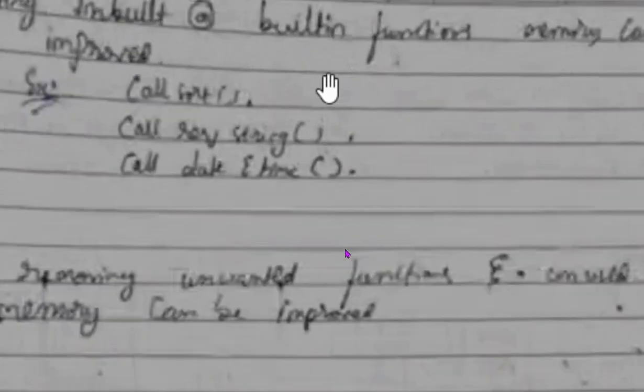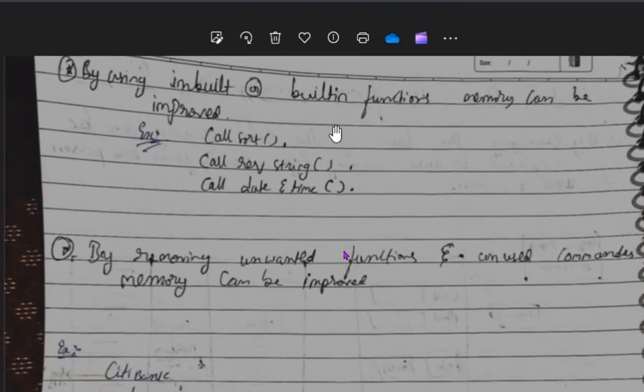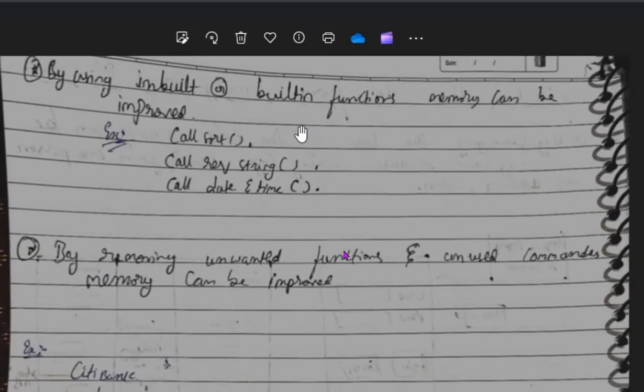See, the third point we have. By using inbuilt or built-in functions, memory can be improved. As you all know, for example, if you write code for 200 pages, let me take 200 pages, we are going to write the page in one column. For 200 lines, the inbuilt function is going to be like 3 lines. 200 lines of code is very difficult compared to 3 lines of code. So the main importance is that by using the inbuilt or built-in function, memory can be improved.